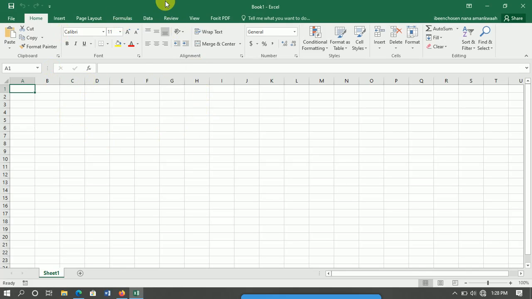This is a book, and in the book we have sheets in it, as if you're having an exercise book that has different kinds of sheets. So you can see from here that we have sheet 1. If I click on the plus icon here, it will open sheet 2 for me. I click on it, I'll get sheet 3. So this is a workbook, and within the book we have different sheets.